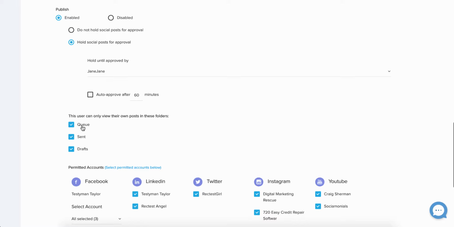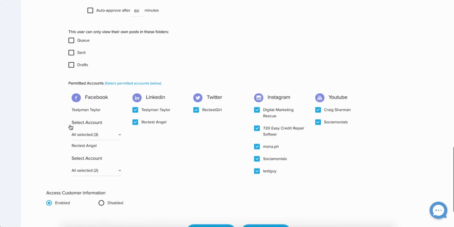So when they go in the queue, they're only going to see their own posts, not the guy in the seat next to them. If they go to the sent folder, same thing. They're only going to see their own posts. But maybe in the drafts, you want them to be able to see everybody's posts because that's the way you work at your company. So anyway, you can just set this up exactly the way you want for this user.